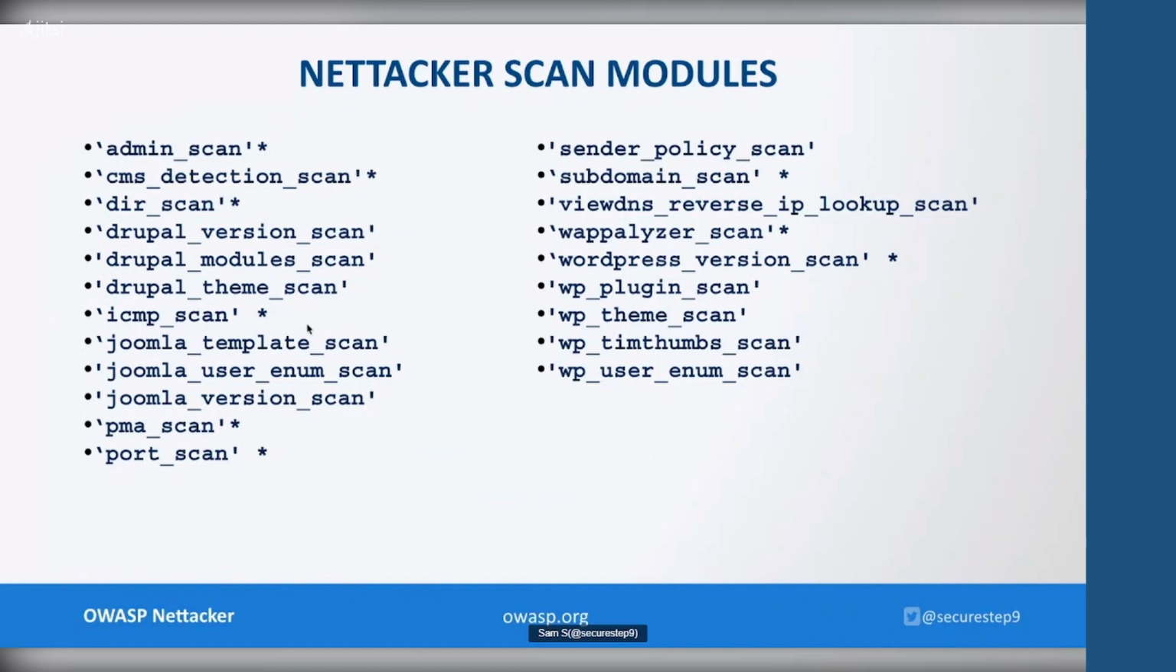ICMP scan, of course, will scan your whole network and will find which hosts will respond to pings. PMA scan, PMA stands for PHP-MyAdmin. It's kind of separated from the main admin scans for a reason. For those who don't know, PHP-MyAdmin is a web-based administration tool for MySQL databases, and it's usually installed on a lot of servers which have MySQL database for administrators.